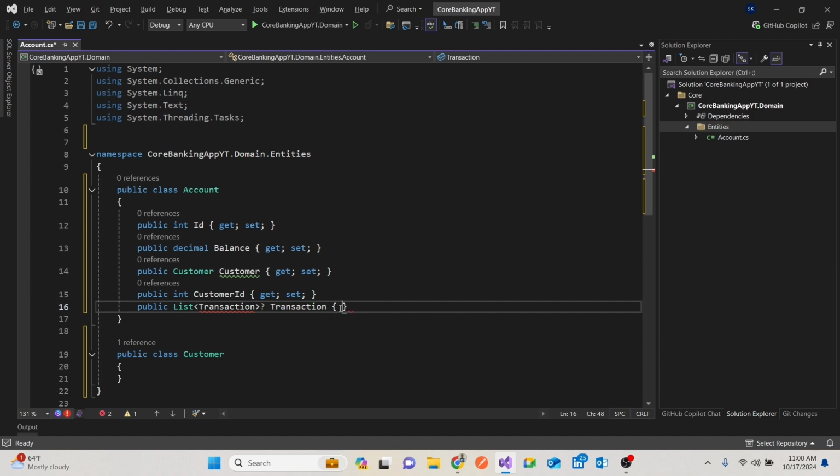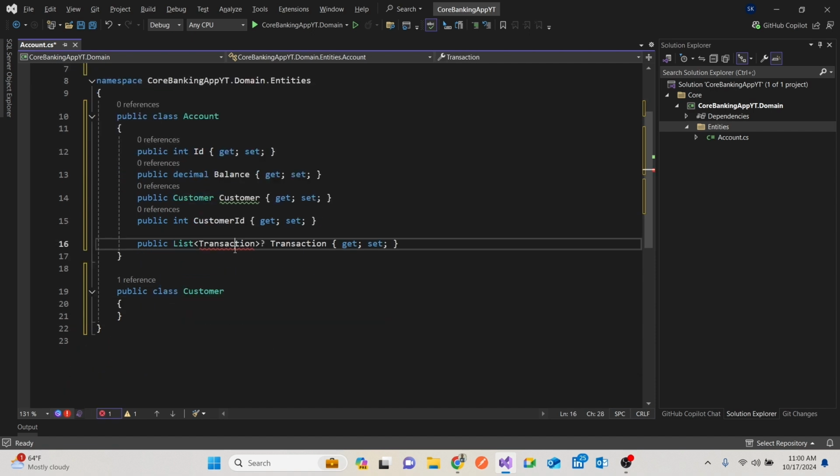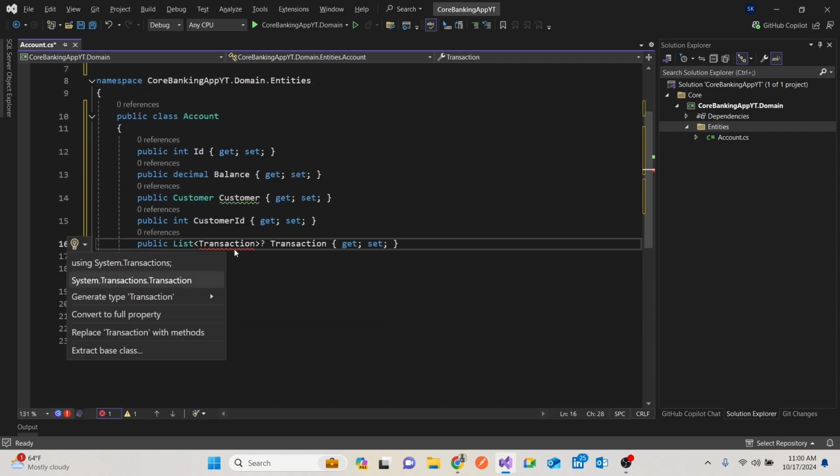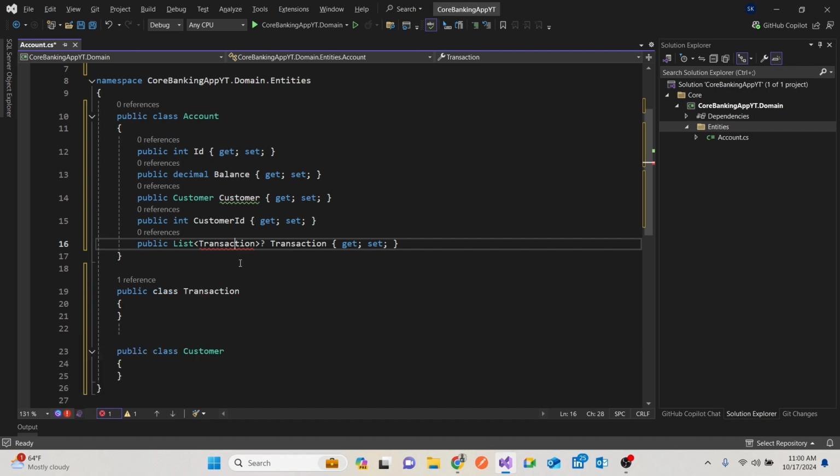So transaction, we'll make that nullable because when you create an account, it's not always going to have transactions. So just give the user the option there to have the option not to have those. Okay. So an account of an ID will have balance, customer, and customer ID.